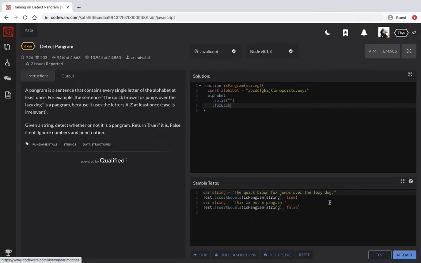But back to this problem. Okay, maybe I should have written something out. Okay, so I get the gist of what I'm trying to do. I want to turn the string into an array, and I want to look at every single letter in the array and say, is this letter found in this string? If so, return true. If not, return false. Okay. I just don't know if forEach is what I want.